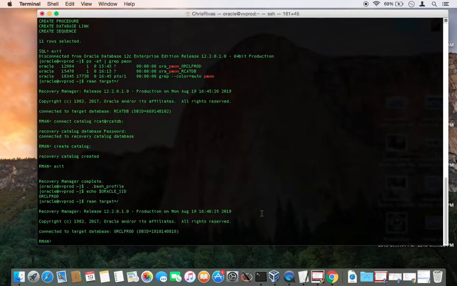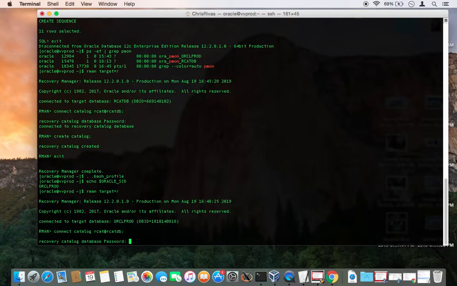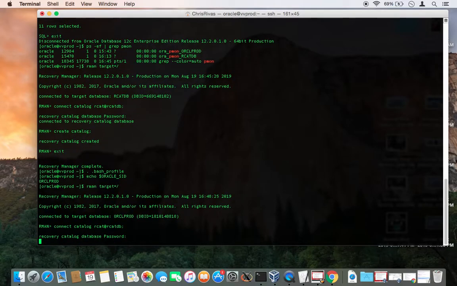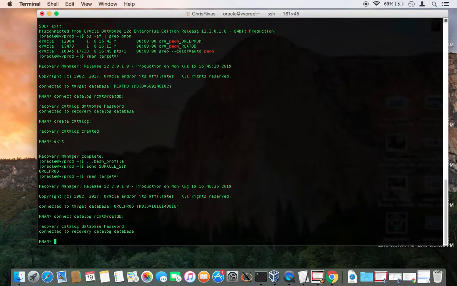Alright, so here you can see connected to target database, Oracle Prod. We want to do connect catalog as the user rcat, and we'll use the net service name rcatdb. It's asking us for the recovery catalog database password. Let's do that. Okay, so we're connected to the recovery catalog database.